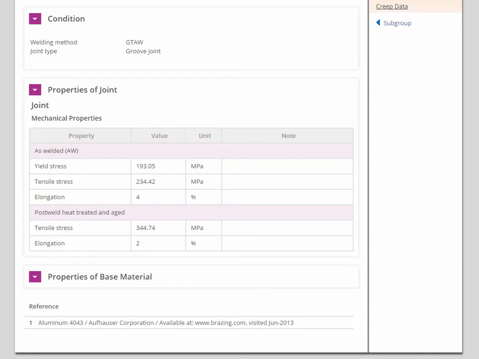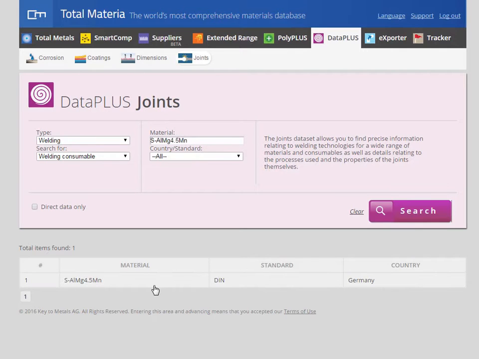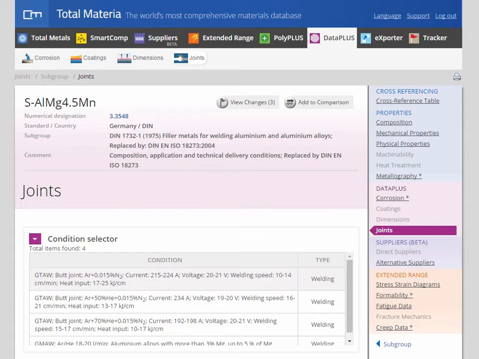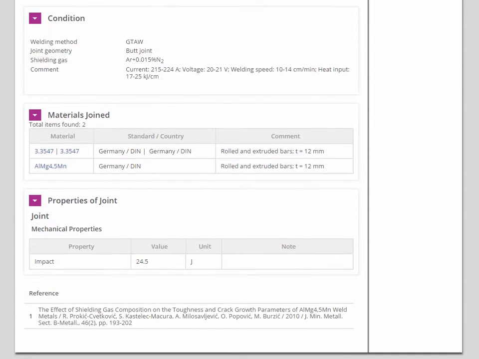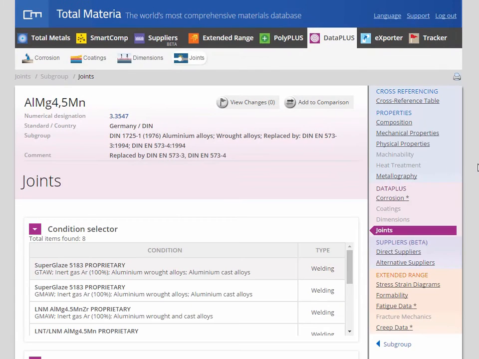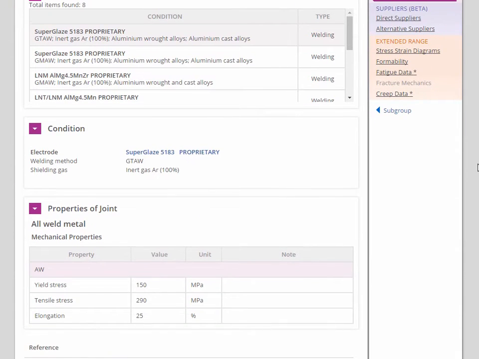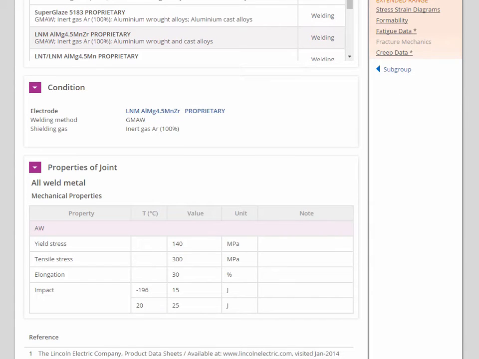By searching for consumables, we can find information for the filler materials themselves, such as welding methodology, joint geometry, shielding gas, and other useful information such as welding speed and heat input. From there, it is then possible to see a list of examples of materials which can be joined using this specific consumable. Clicking one of these options takes you directly through to see the information about the joint as previously demonstrated in the first example, and therefore completing a circle.